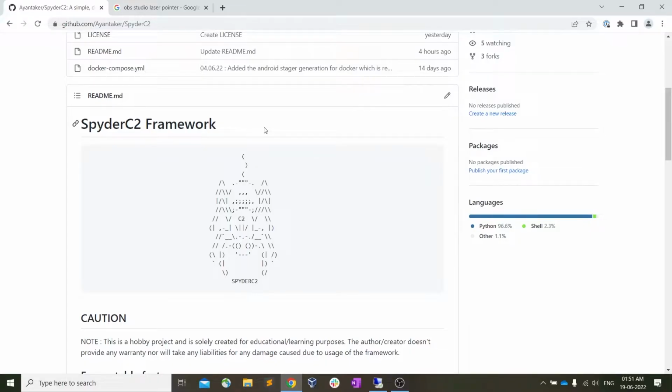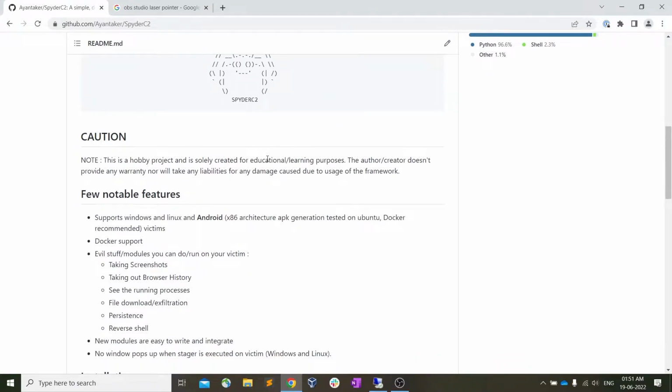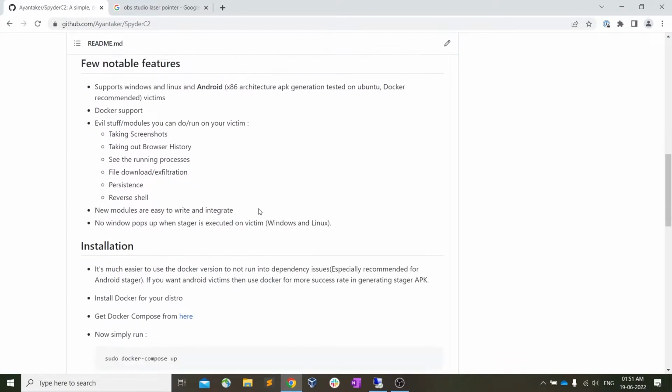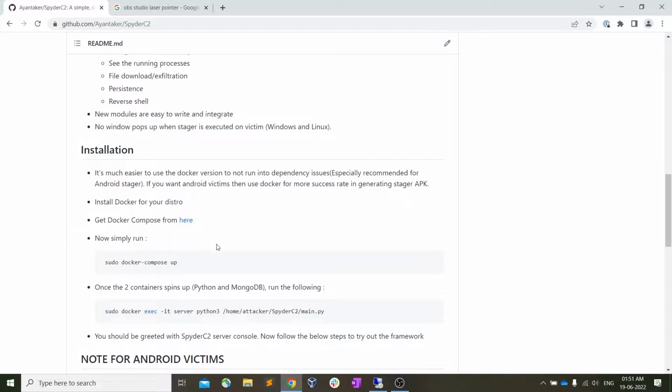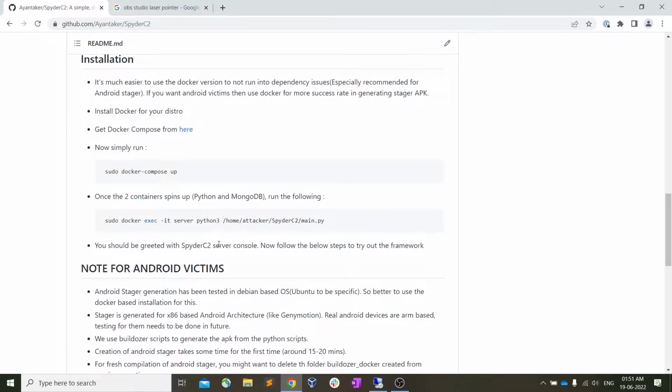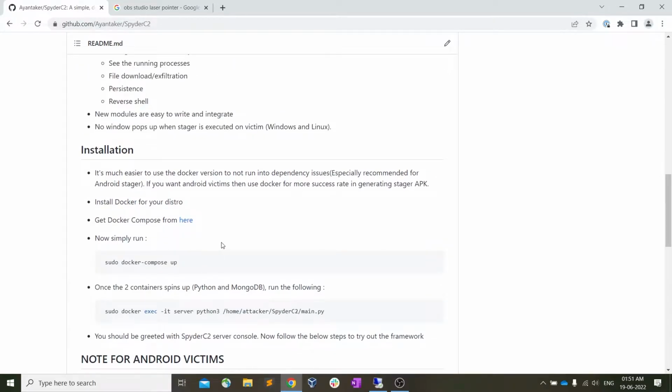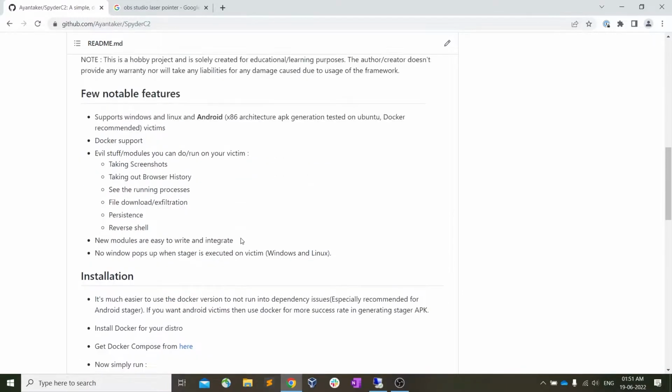There are two ways that you can use this framework. First is the manual way, where you have to install all the libraries and all the packages that are needed for it. The other is the Docker way. I'll show both of the ways. First, let's go over the manual way.